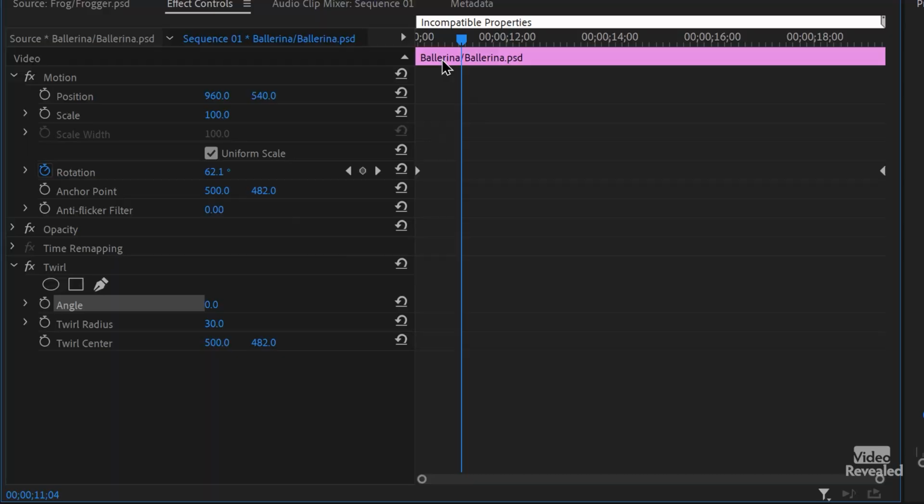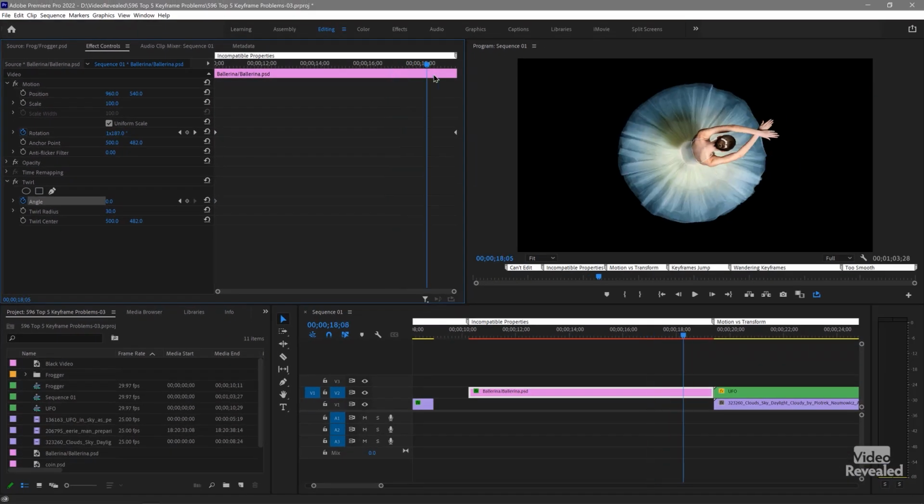It doesn't mean you're completely out of luck. What you can do is copy the values and paste them in manually. It's a little bit tedious, but you can do that. So here it's 0, here it's 0. I'm going to add a keyframe. And then at the end, here's a tip that I always use.